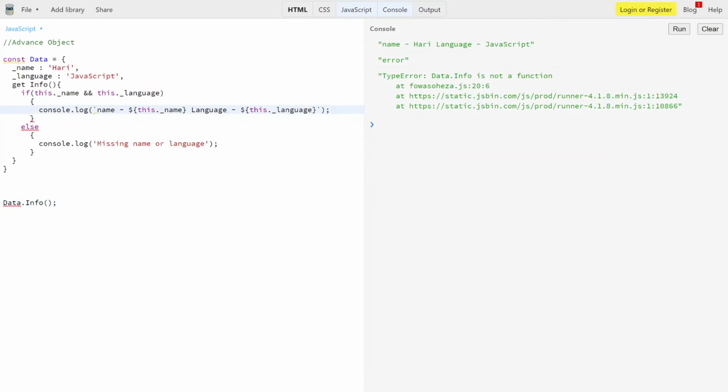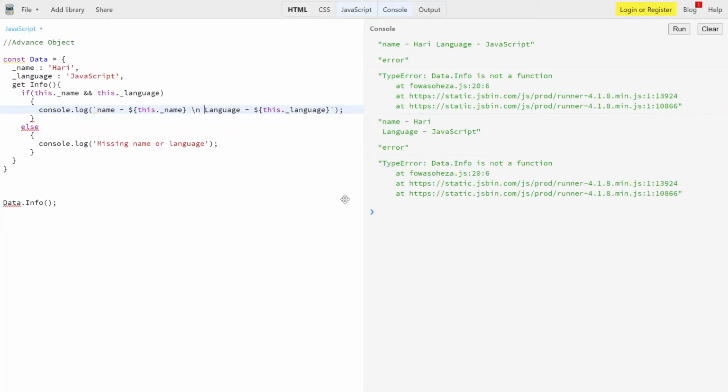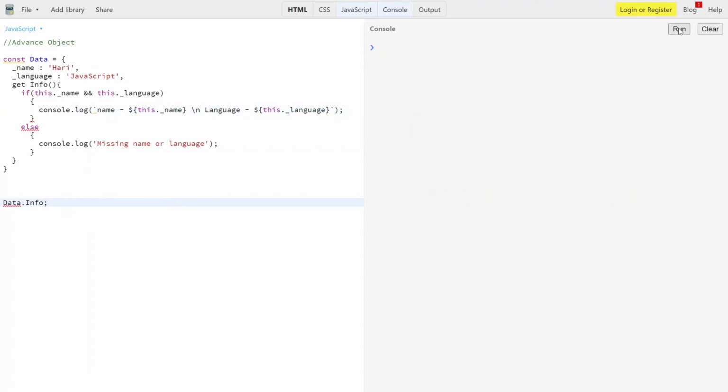If I have to print something in the next line, like backslash n, it will give an error. Why? Because we can't use these things. If you print it this way, it won't give an error.